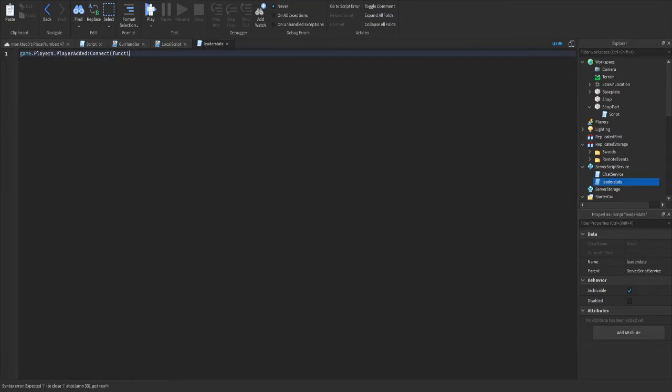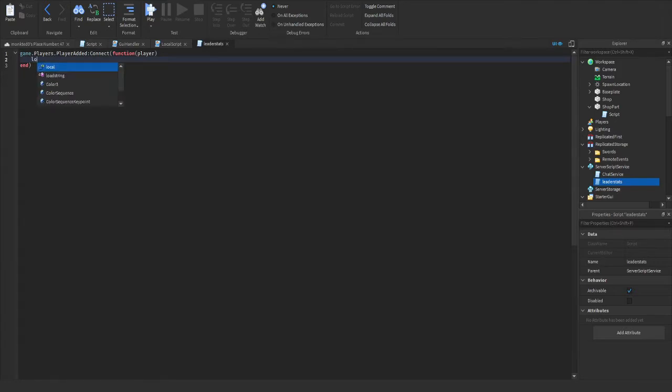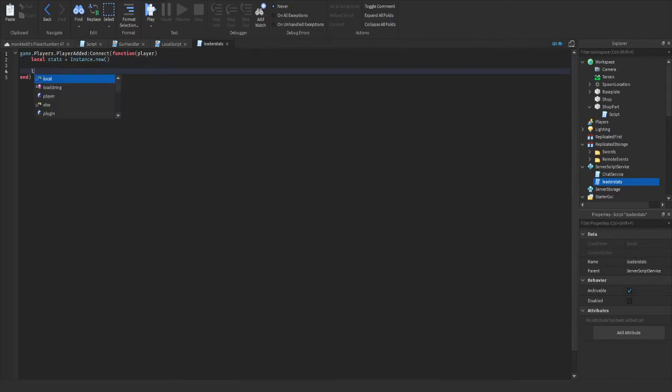Oops, forgot the N. There we go. So now that we have this, we're going to insert player in the parameters, and then we can do local stats equals game. Okay, let's just really quick think about this. So local stats equals, okay, instance.new. So let's do leader stats, right? So we got the leader stats here, and then we can do local cache.